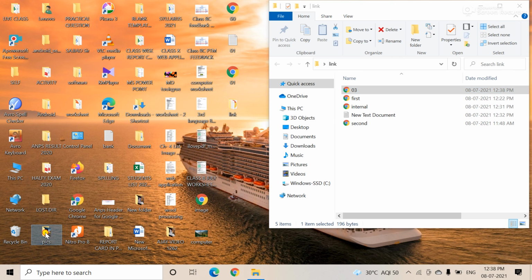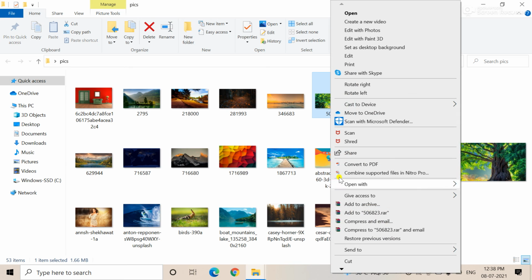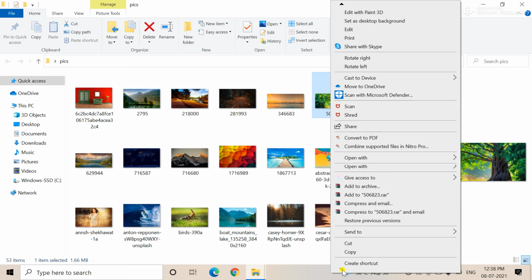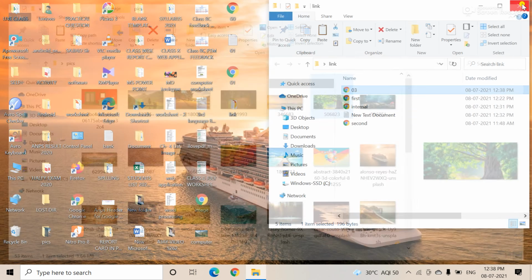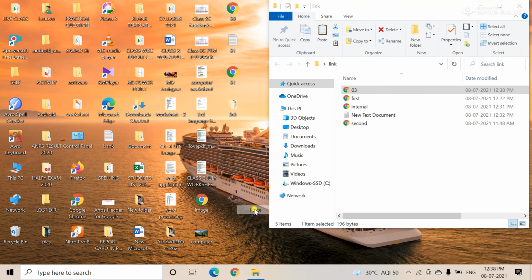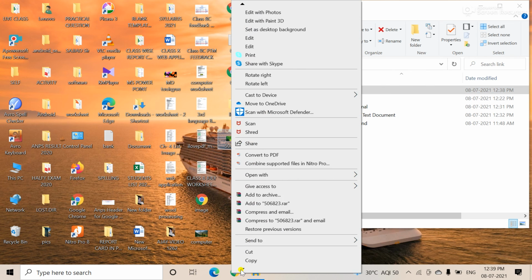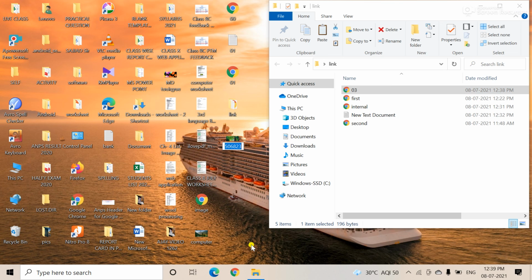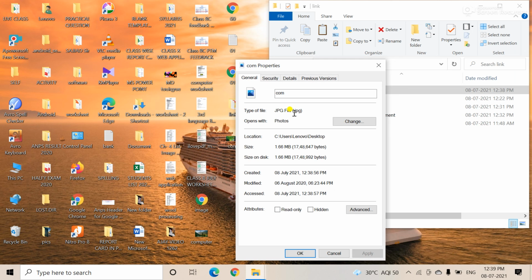Suppose I am going to link with another picture. Suppose here is the picture, and I want to link with this page. Copy the picture and paste it here, and I want to change the name of the picture. You rename it like this, I'm showing you. Suppose the picture name is com, and you see the format of the picture. What is the format? The format of the picture is .jpg.